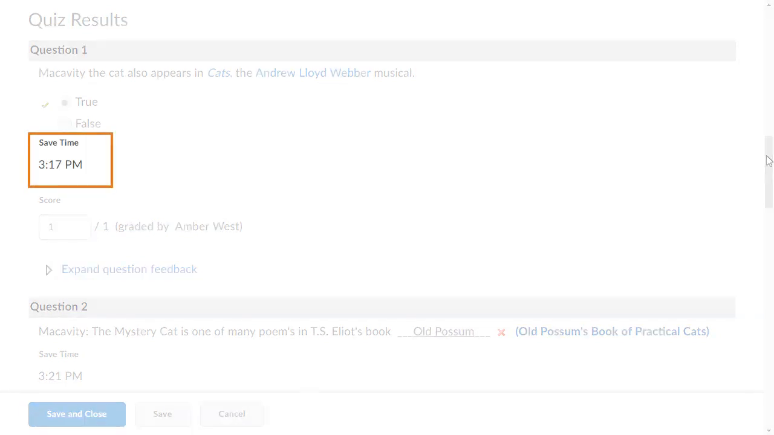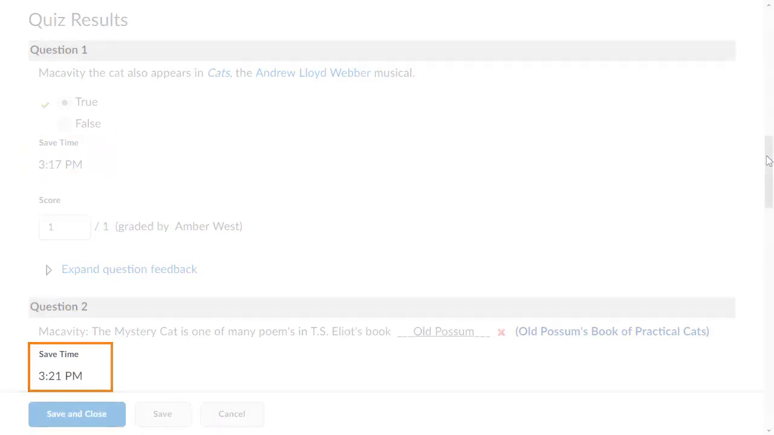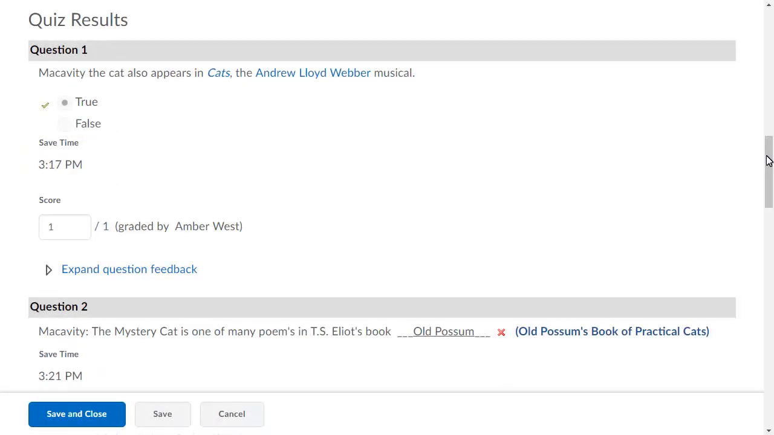You'll notice that question 1 was saved at 3:17 p.m. and question 2 was saved at 3:21 p.m. Therefore, it took 5 minutes for the learner to complete the second question.